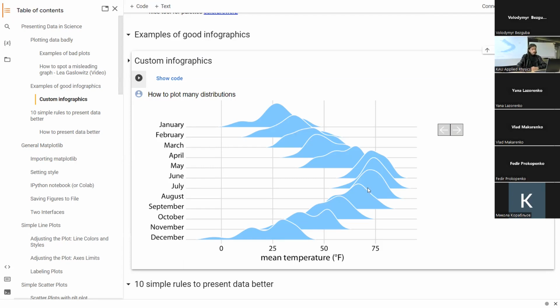And this is an example of how to avoid going into 3D, and instead place them all into one plot. It's a really nice technique because you can immediately compare all those distributions and understand what happens when some parameter changes. In this case, the parameter is months, and you have the distribution of the mean temperature on the x-axis.